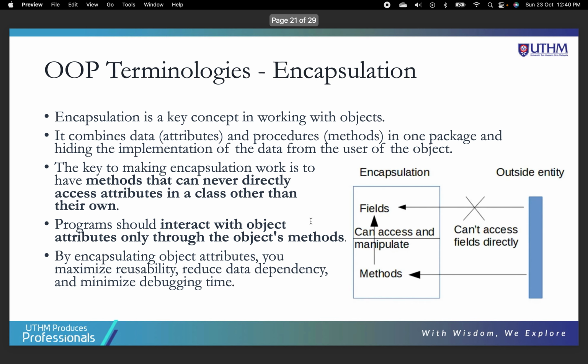Next is encapsulation. Encapsulation is a key concept in working with objects, whereby it combines the attributes and also functions or methods in one package, and it hides the implementation of data from the user of the object.